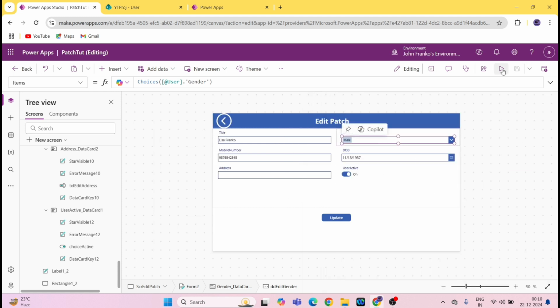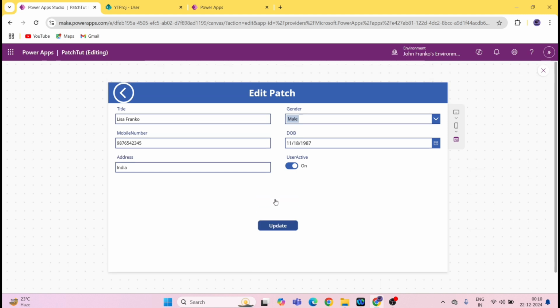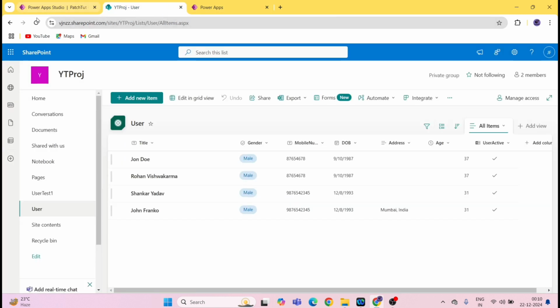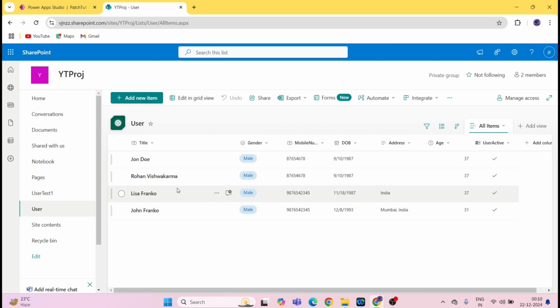Now what I will do, I will run this again, and here I will add the data, but I will add the address as India because the address was not available, and I will click on update. The record has been added, or you can add the updated. I will refresh this. The data for Lisa Franco has been updated.